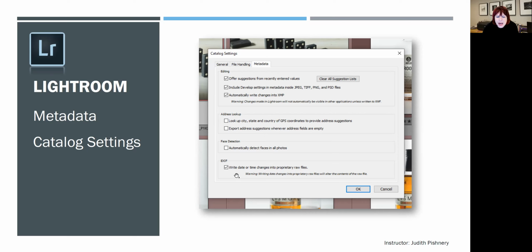Make sure those are checked, and then write date or time changes into proprietary raw files. If your time or date was wrong on your camera, you can go in and change that in Lightroom. I'm not going to go over exactly how to do that. There's plenty of directions online for it, but be very careful if you do that, because you can't undo it. You can change it again, but you can't roll it back. There is not an undo for changing that date and time.